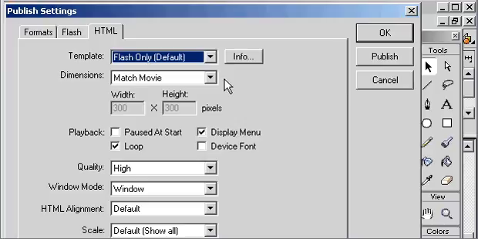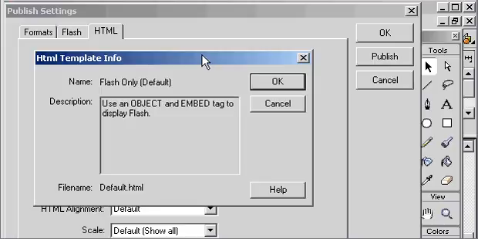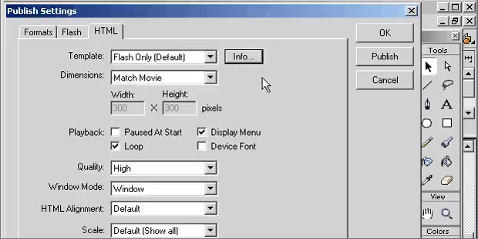Now, if you're not sure what a template does, you can click the Info button, and it will always tell you here exactly what the template will create. Once we've chosen the template, you'll notice we have other HTML settings we can choose from here also. This has to do with the appearance of our Flash movie and the playback quality of our Flash movie.